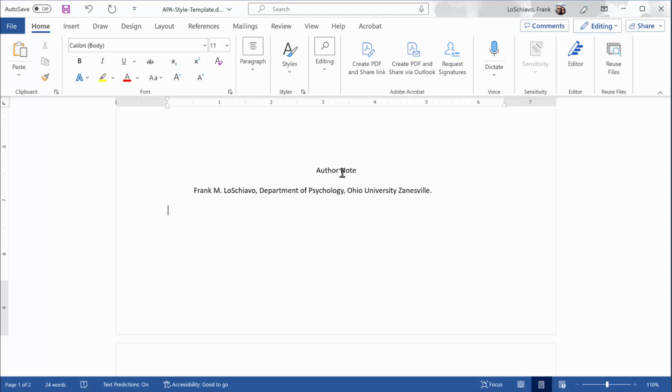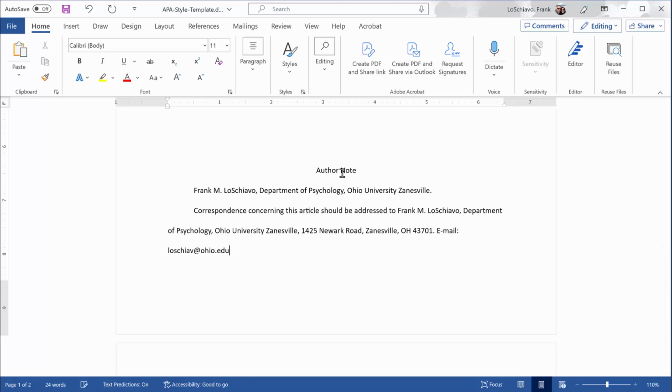On the next double-spaced line, I'm going to indent and then put my contact information. That's it for page 1.